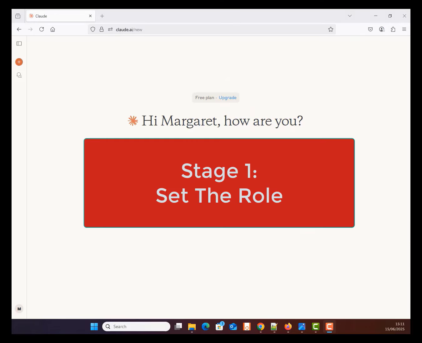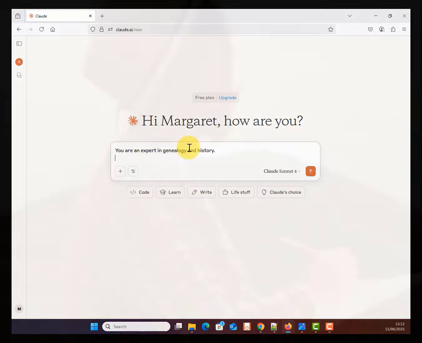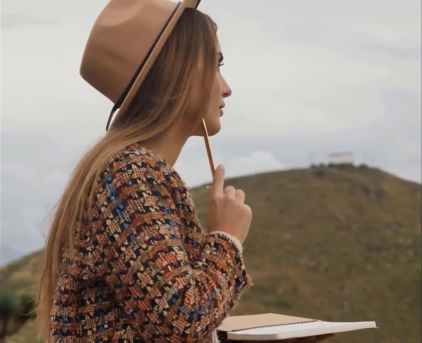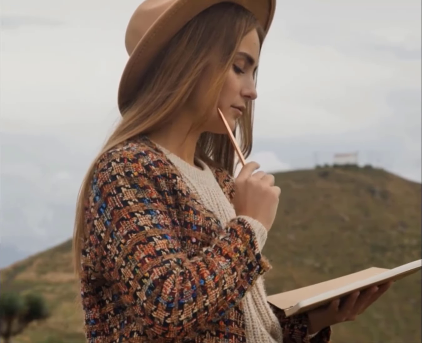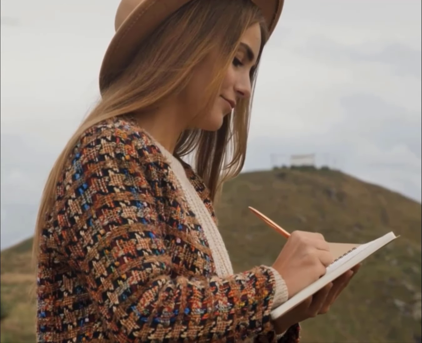Stage 1 is to set the expert role. Here's exactly what I type. You are an expert in genealogy and history. The reason I give it this specific role is that a common use for AI is copywriting or marketing. Its default behavior seems to be as a creative writer. That's not what we want here. We need precision, not creativity.